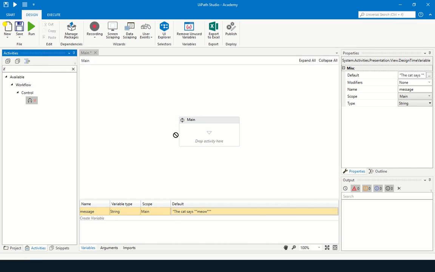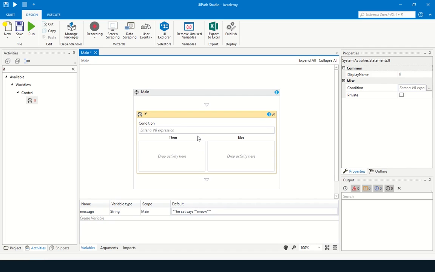Let's try it with an if. We can build simple expressions with Visual Basic operators, or we can use some of the predefined methods of the string data type. Let's type dot after the variable name, and a list of available methods pops up. We have some pretty useful functions here, like contains, remove, replace, split, to lower, and trim. For this example, let's pick contains. This method returns a true or false value, depending on whether a word or phrase is found within a text.